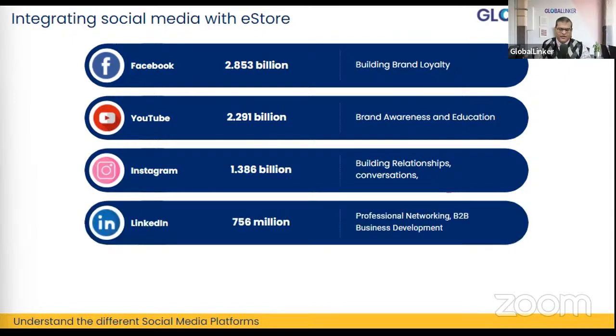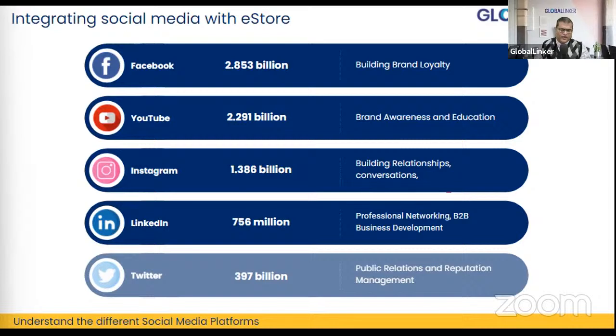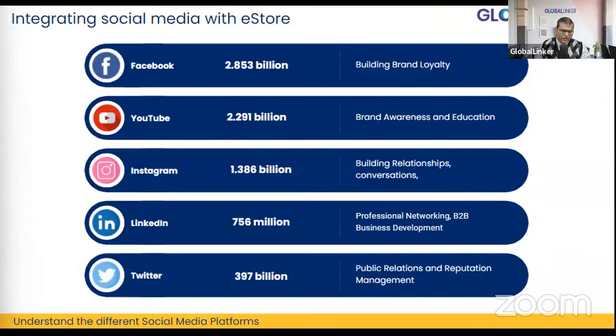Then we have LinkedIn with 753 million followers. It's a professional networking platform and ideally a platform for B2B businesses and business development. Lastly on our list is Twitter, which has 397 billion followers, and it's a great platform for public relations and reputation management. You'll see a lot of grievances which customers want to share. They typically share it on Twitter, and that's where they are responded to, or reputation management activities are done by businesses and brands. So these are the different social media channels with their strengths.